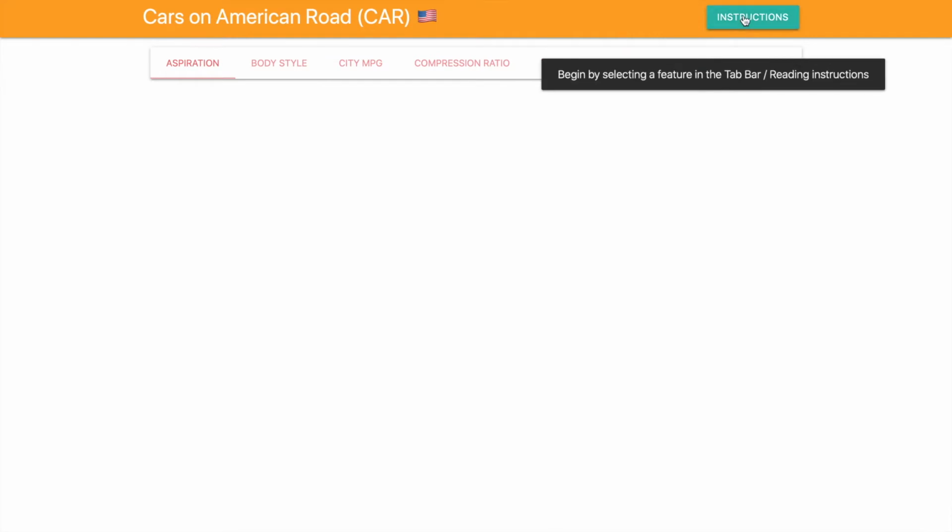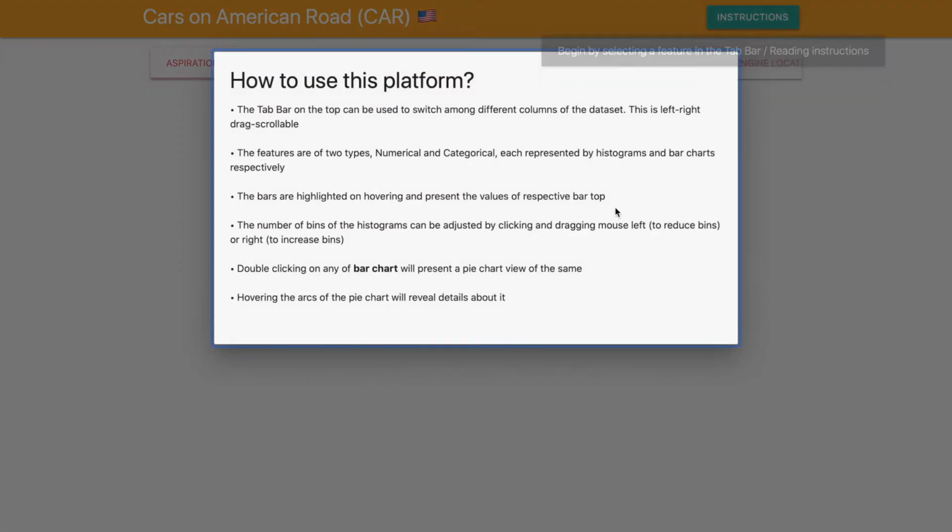A new user can begin by clicking on instructions. I have personally used version 3 of D3.js and Apache server for hosting the website locally.